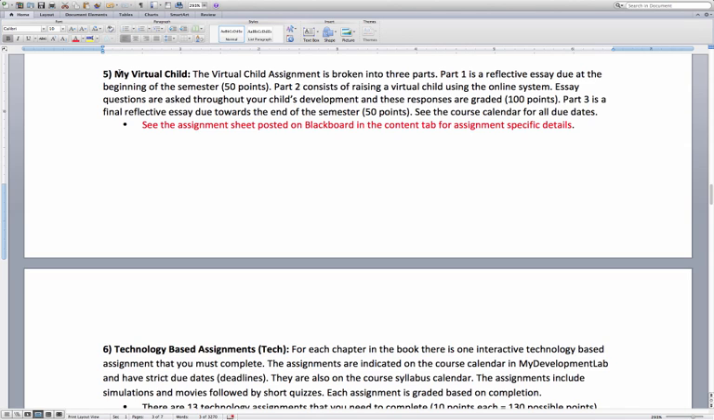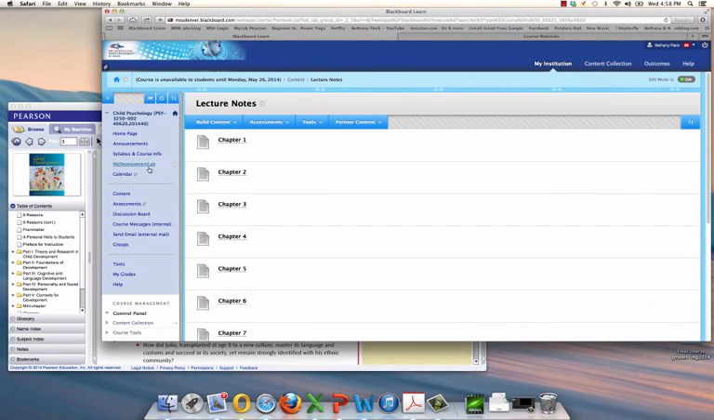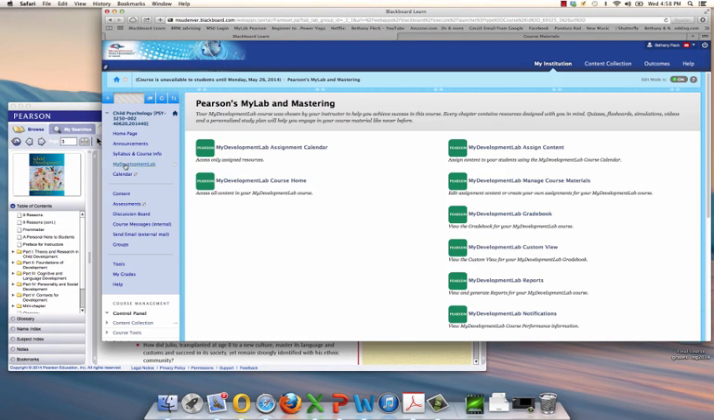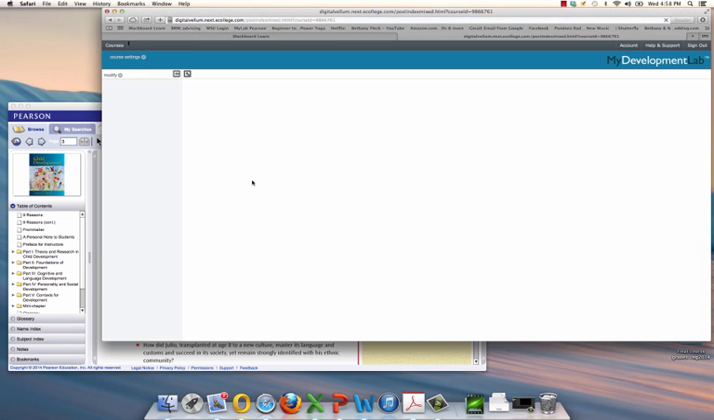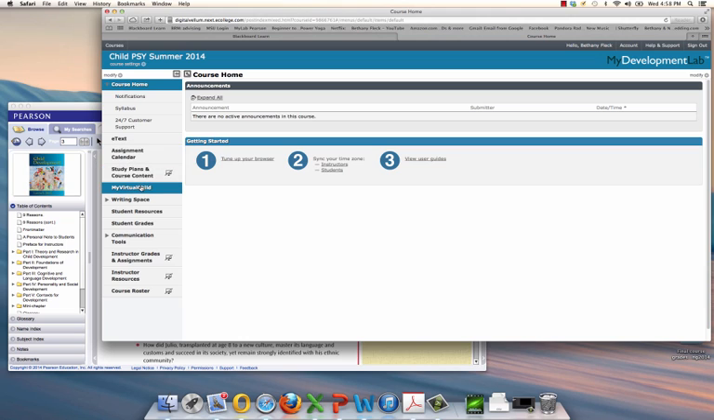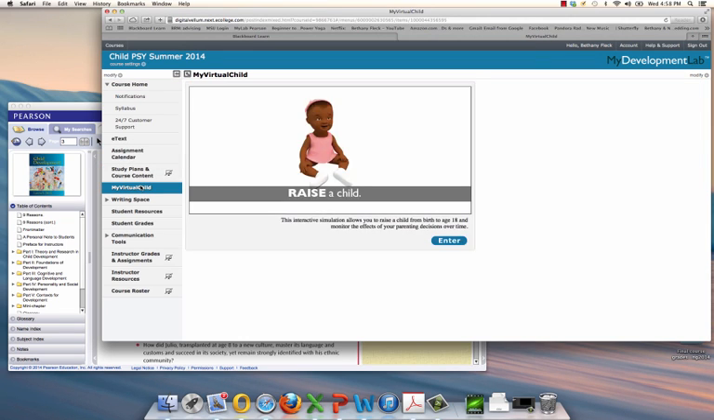There's an assignment sheet posted on Blackboard in that same place in the Content tab. I want you to pull it up. I want you to read it. It gives full details for part 1, part 2, and part 3. But just looking here really quick so that you can see what you're going to see when you go into the My Development Lab, we can go into the course home, and there is a little tab on here that says My Virtual Child. So I click My Virtual Child. This will lead me into where you're actually going to raise your child.